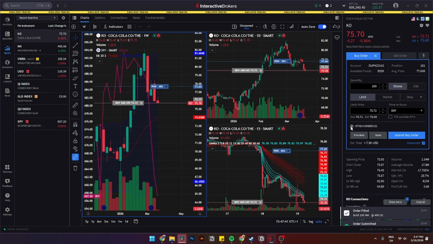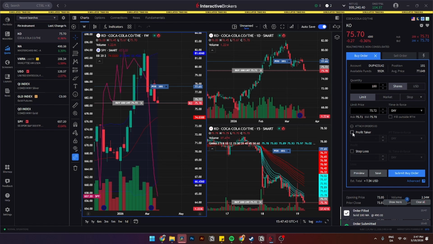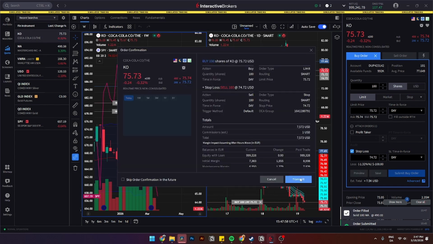simply need to go down to attach orders, and then from here you'll be able to add in a profit taker and a stop loss right here. From here you'll be able to add in your stop loss and the stop loss time in force. From here, once you click all of this, you'll just need to click submit buy order and click transmit inside of the order confirmation, like so.